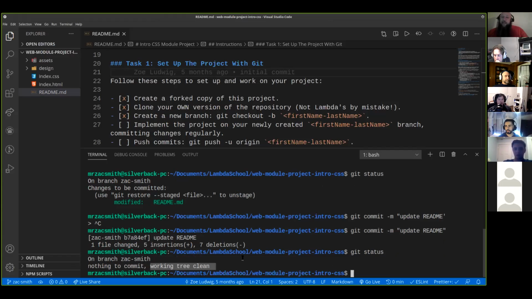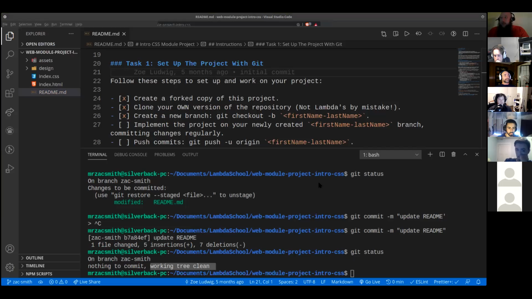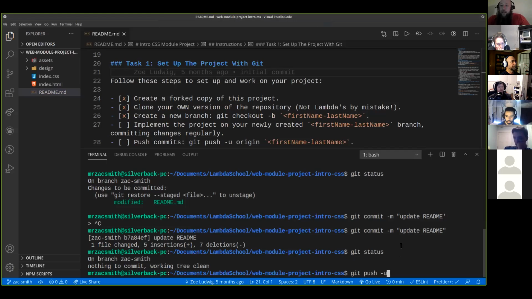We're doing good. Now, if we come back over here, we implement the project. That's where we're at. And then the next thing is to push commits using git push -u origin and our branch name. So let's go ahead and do a push. So I'm going to say git push -u or flag u. Does anyone know what the flag u stands for? All right. Stands for upstream.